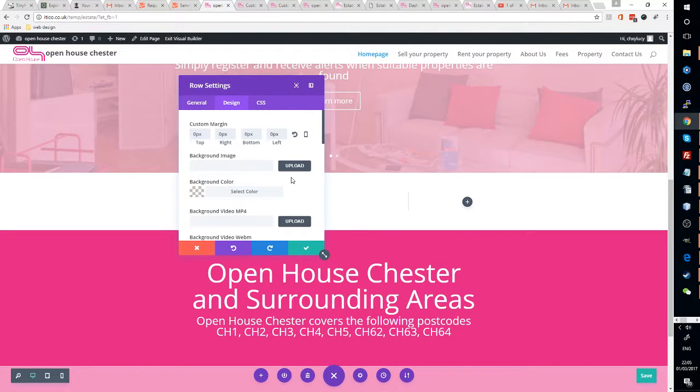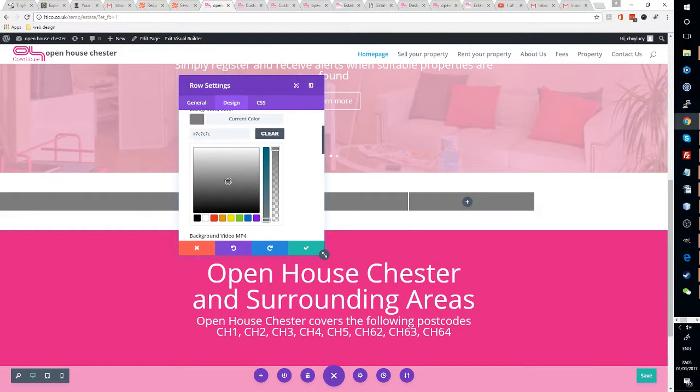Right, that is the row. Background color. Okay, let's see this. See, this is what I don't want. I don't want this here. Well, actually, that's not so bad.